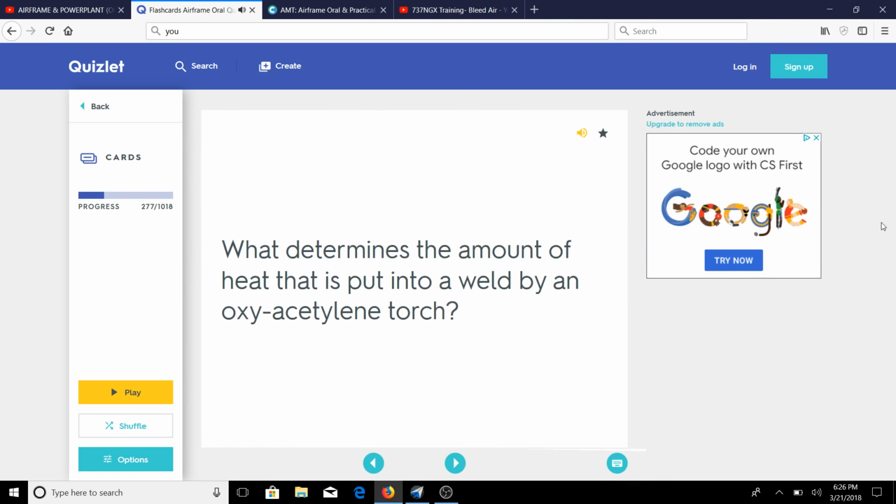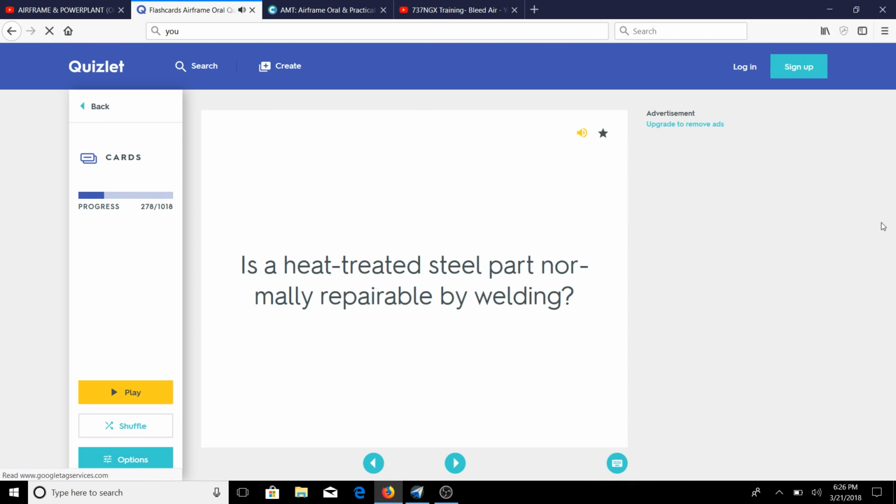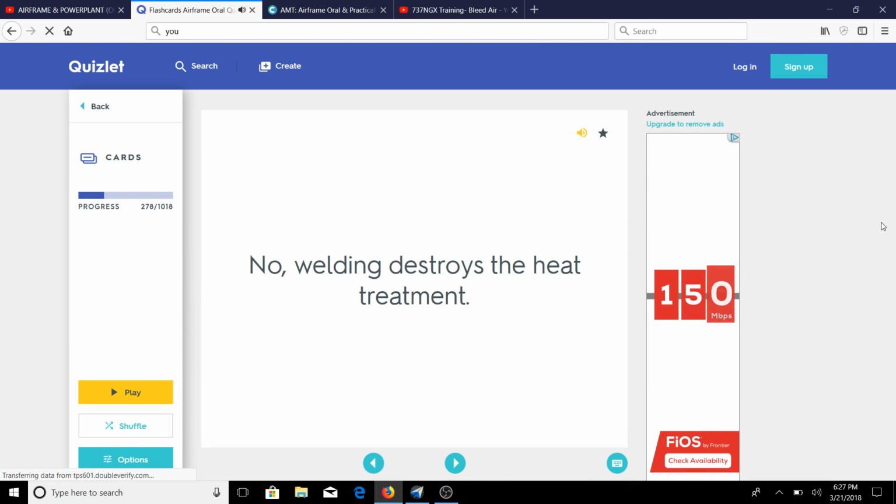What determines the amount of heat that is put into a weld by an oxyacetylene torch? The size of the orifice in the torch tip. Is a heat-treated steel part normally repairable by welding? No, welding destroys the heat treatment.